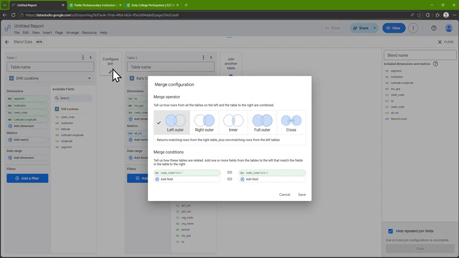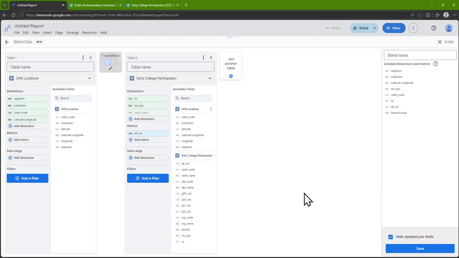The default is a left outer join, which is exactly what we want, and Data Studio automatically notices that the CEEB code field is repeated in both tables and makes sense as a merge condition. For more complicated blends, you can add multiple fields, but we'll keep this one simple. Click to save the merge configuration, save your blend, and click to close it.